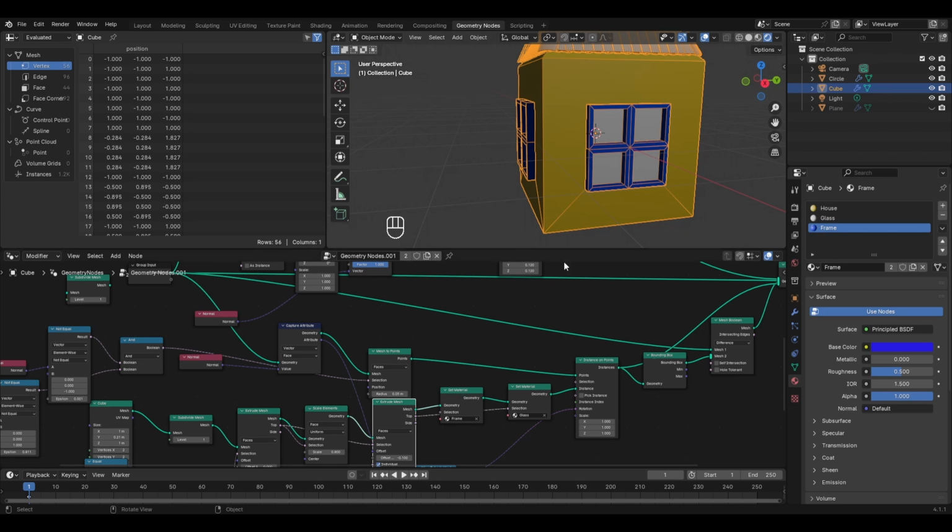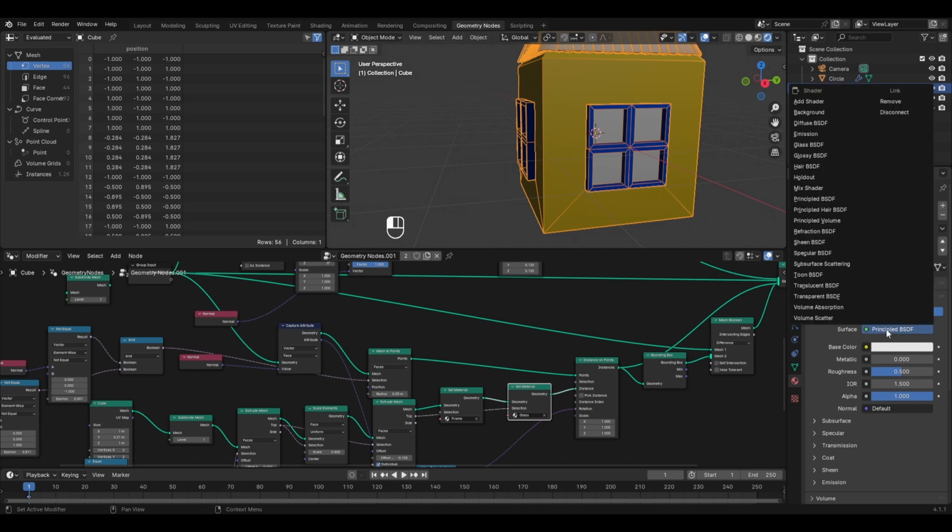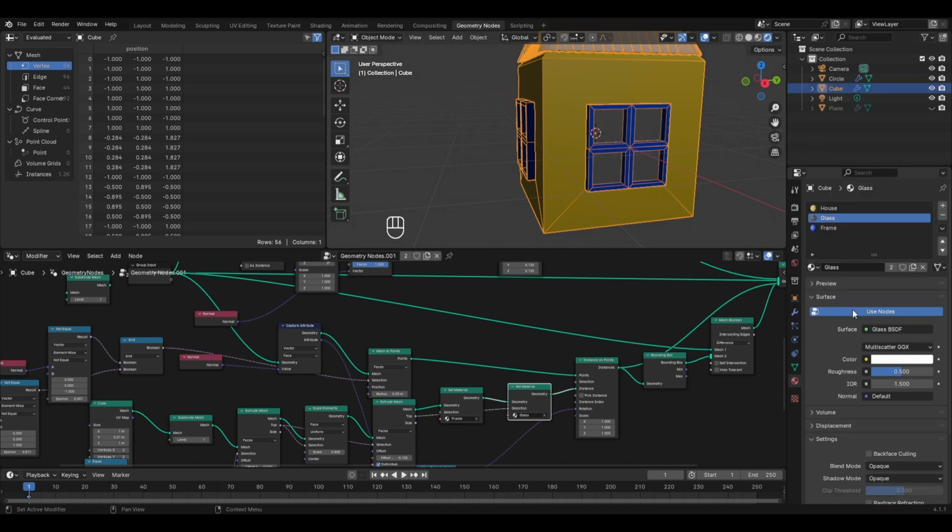Now if you remember, while making the glass material, we simply added a white color to the base and did no other changes. But to make it look like real glass, I'll click on the surface option here and change it to glass BSDF. Let's also reduce the roughness from here, so I'll reduce it to 0. But if you remember, in one of the previous chapters of the course, we created a simple glass material.